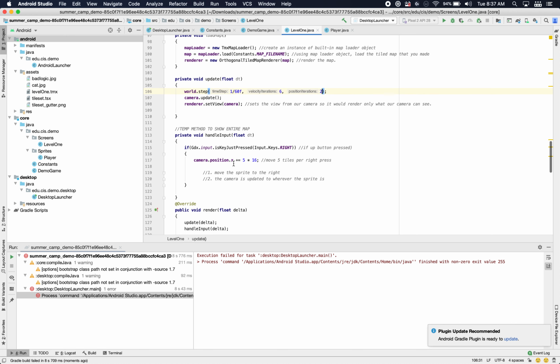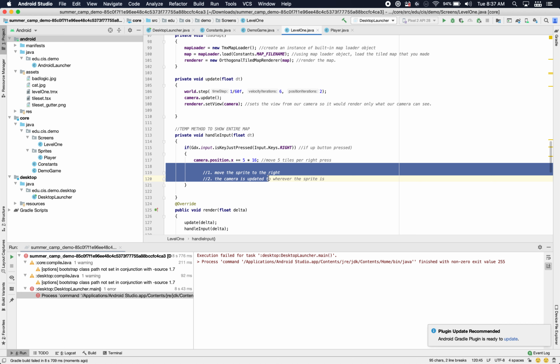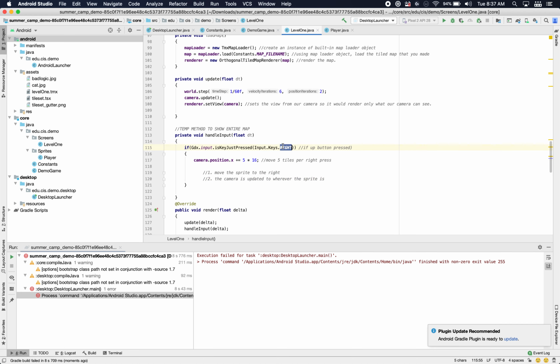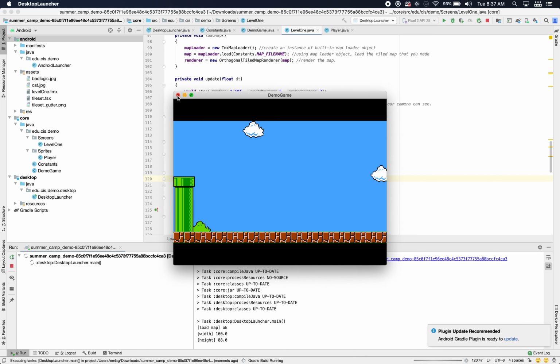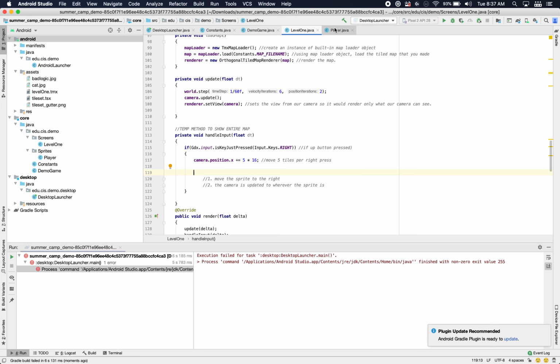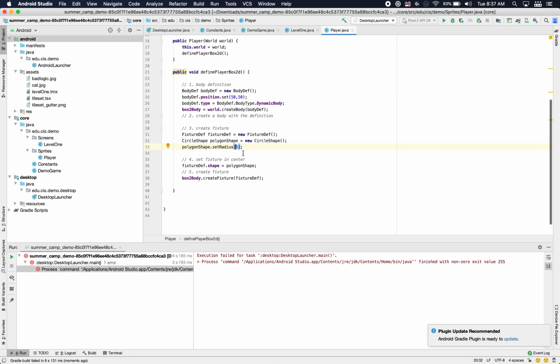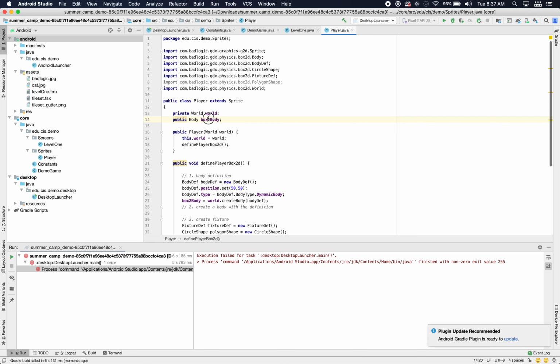So now that we have that done, we want to do a couple of things. We want to move the sprite depending on what key was pressed, and then we want the camera to update to wherever the sprite is. So currently, if we press right, we're not going to move the sprite, and all we're going to do is move the camera's position. What we want is to move the player's body, but we don't have access to the player's body. Now the player's body is Box2D, and this should be private.